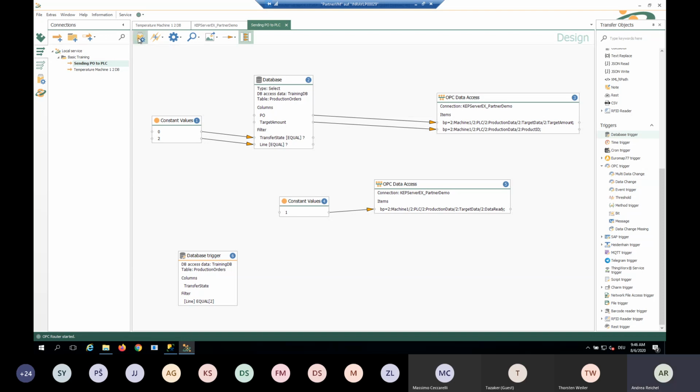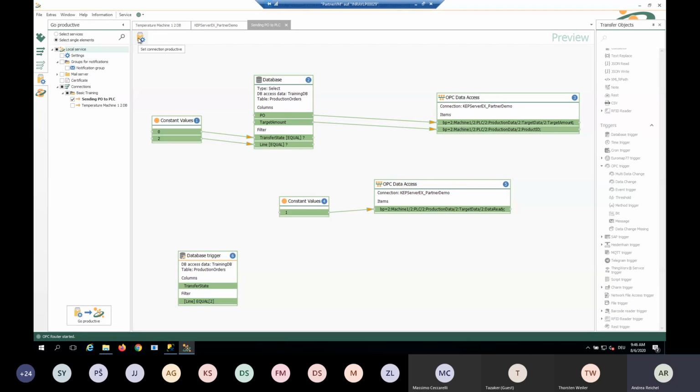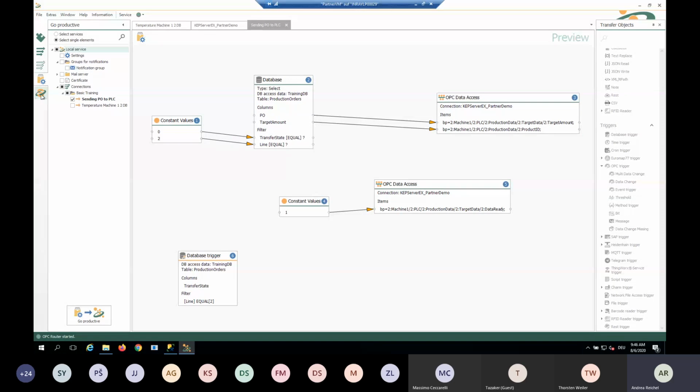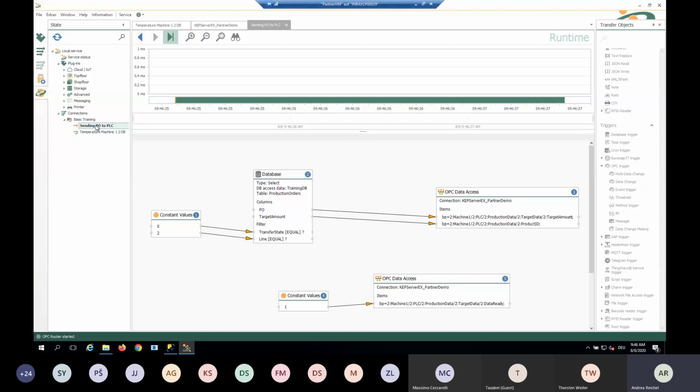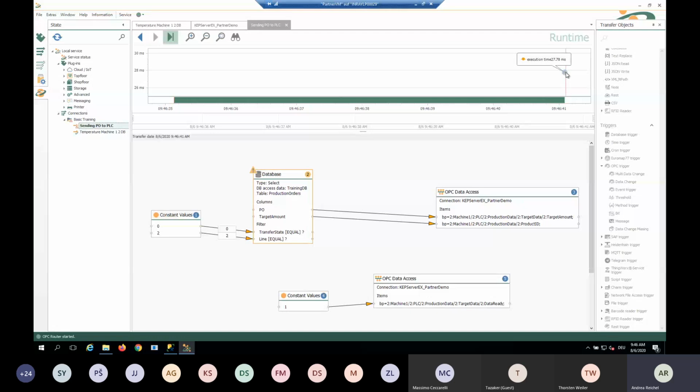So we now can set the connection productive. You see the green objects and arrows and so on. And we now have a look at the state, sending the production order to the PLC, and we see that it is already initialized. It starts with an initial transfer because it could be a data change, and we see there's no corresponding production order at the moment. This is what I told you before. Perhaps sometimes we don't have a data change that is relevant. So we filter it here and we just get a warning, this is no problem.